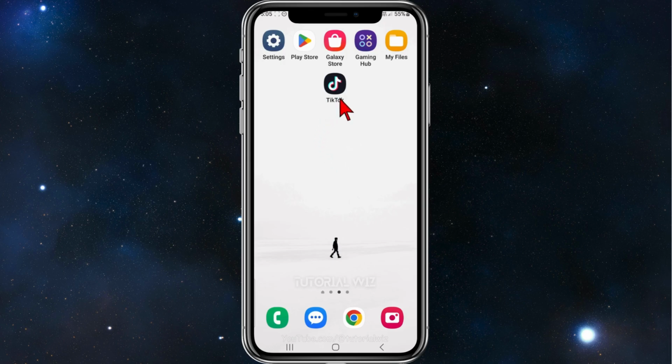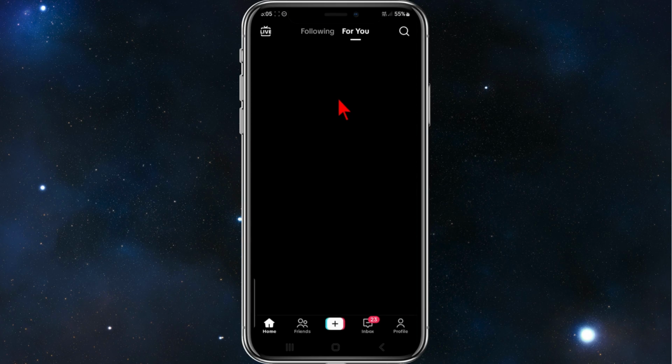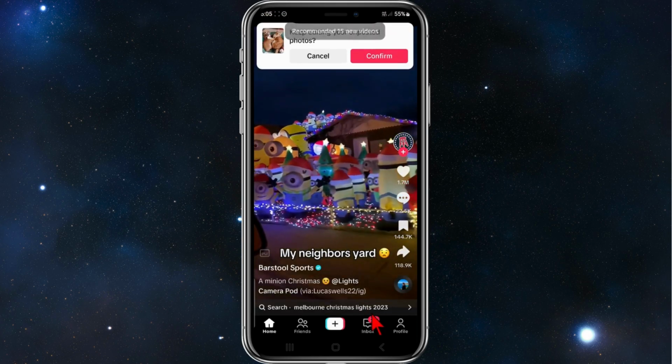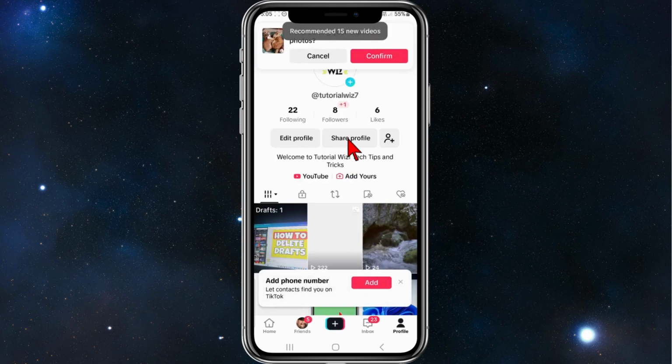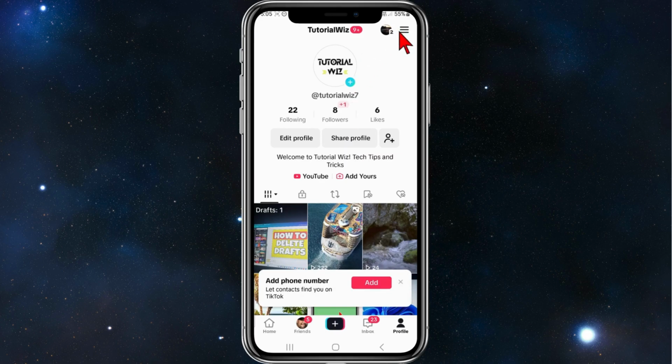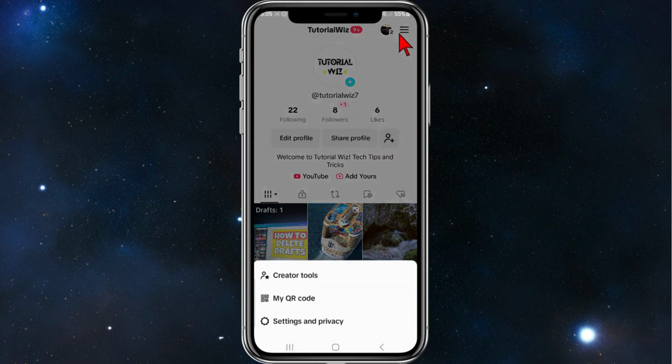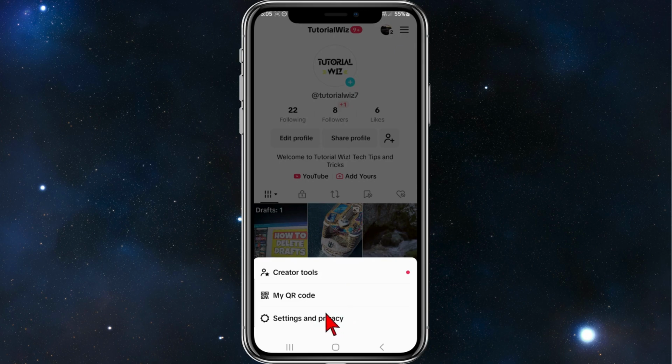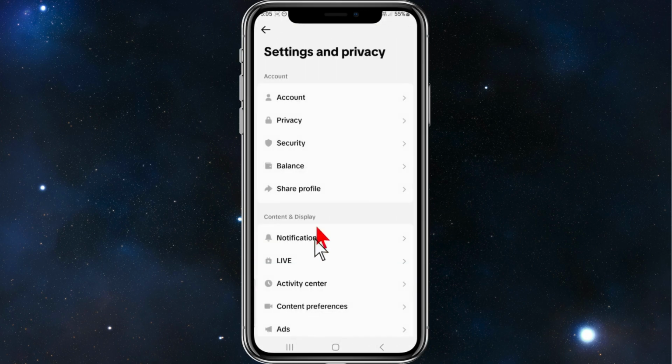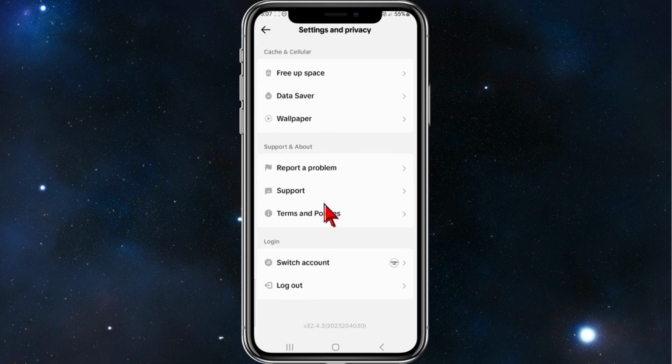Alright, so head over to TikTok. Click onto your profile. Click onto the hamburger looking icon, top right hand corner of your screen. Click onto settings and privacy. And once you're inside settings and privacy, scroll all the way down and you'll find under support and about, report a problem. Click onto report a problem.